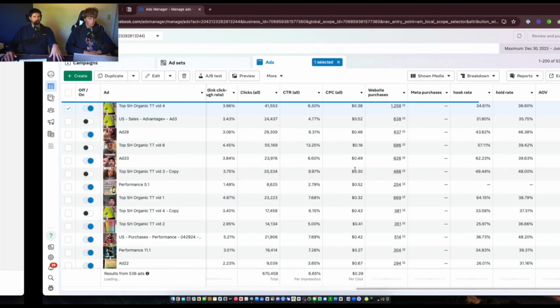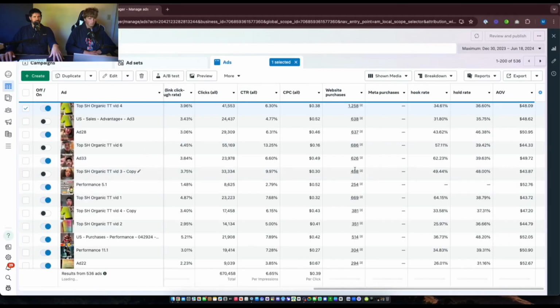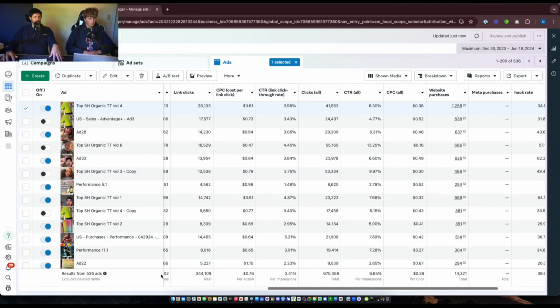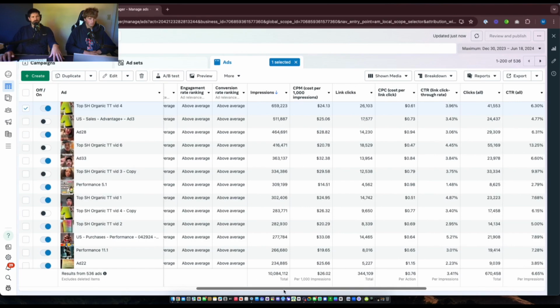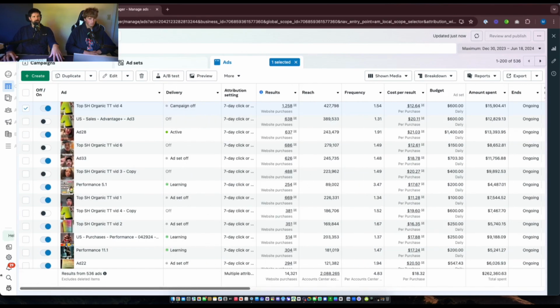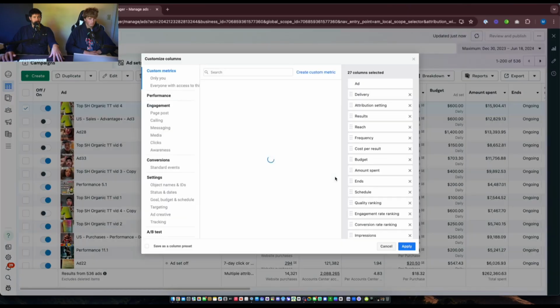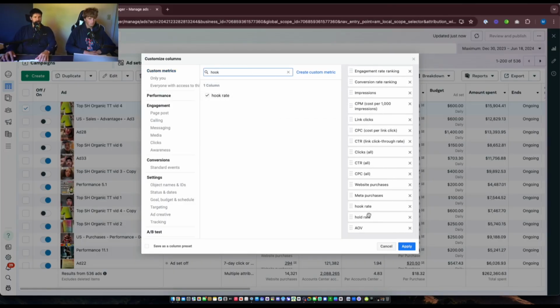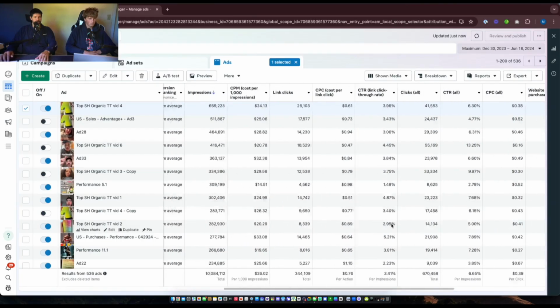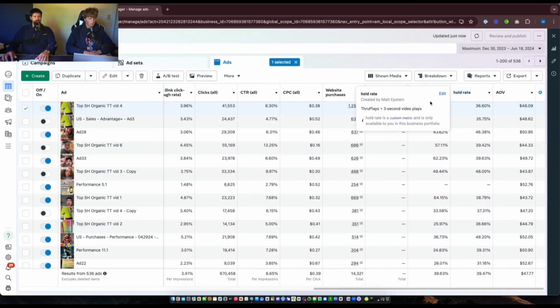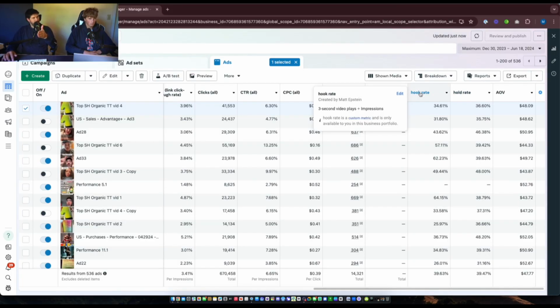The click-through rate also is kind of like, for a video, a hook rate. See if I can find it. There is a hook rate in here. Let me pull it up here. So basically, the first couple seconds of a video is what matters the most. There it is. And what we want to figure out is what videos hook people in. So hook rate is 3-second video plays divided by impressions.